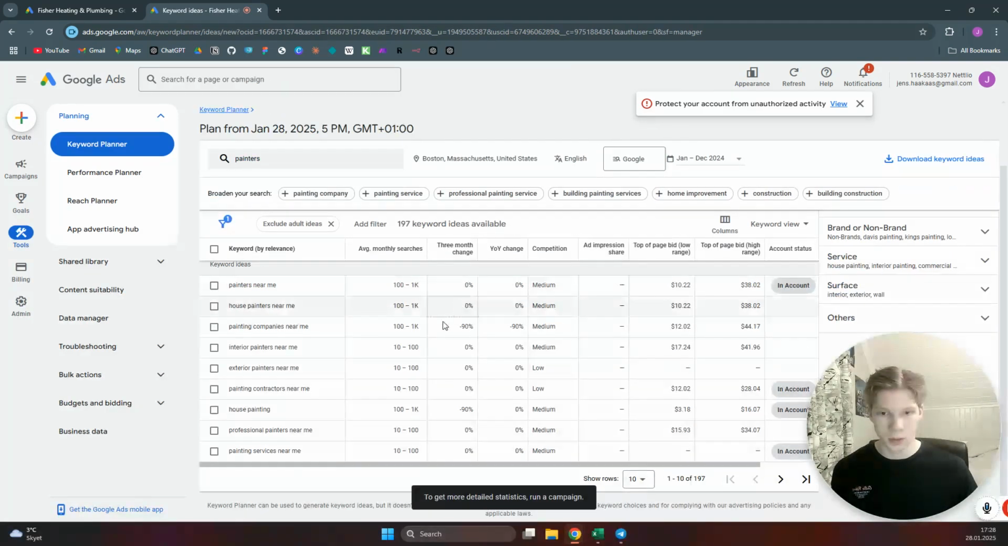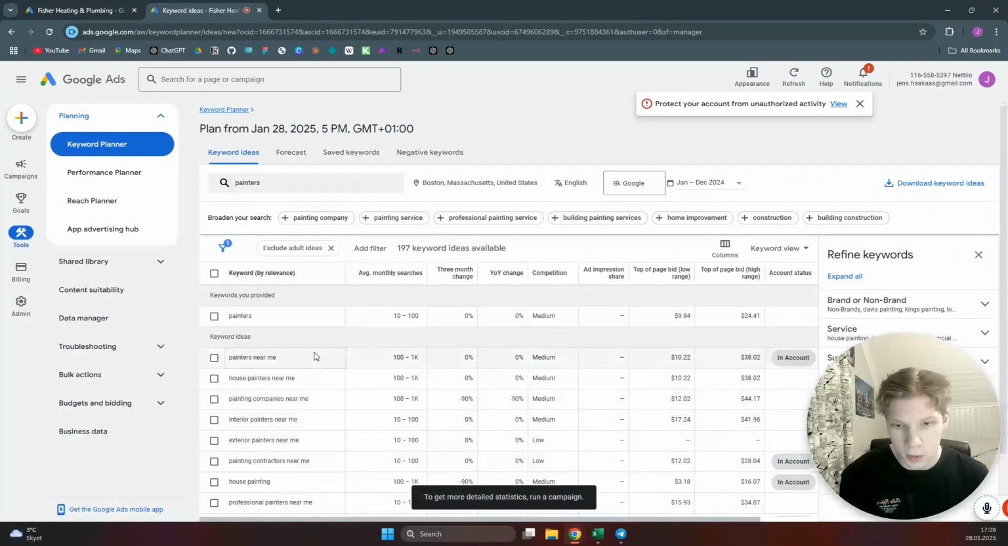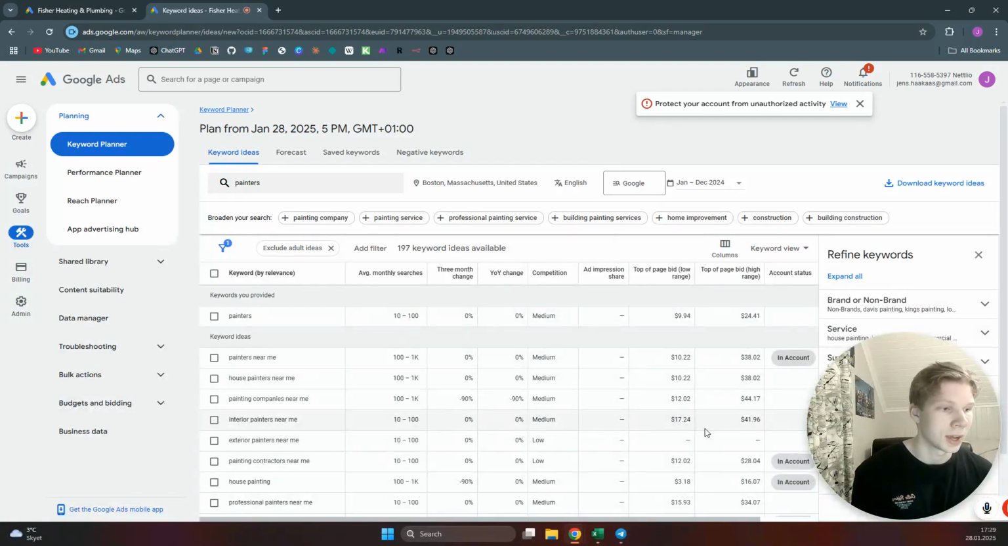And as you can see, Google comes up with a lot of different keywords related to painters. You can also use painter after you've used painters. And as you can see, we have a top of page bid, high and low range on the right hand side here. So you can basically calculate or try and estimate how much you need to pay for each click.